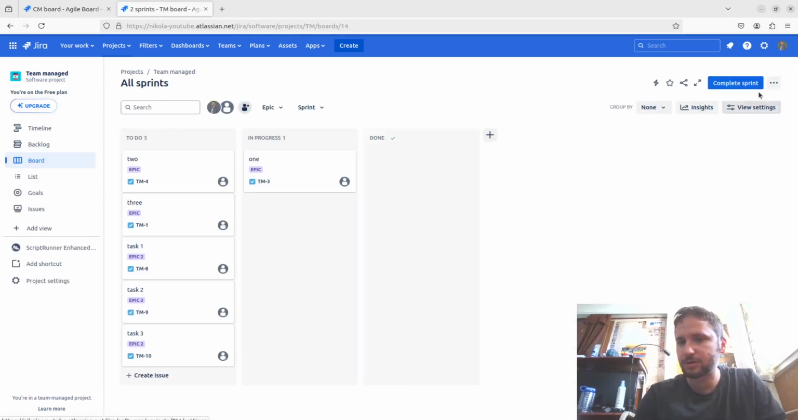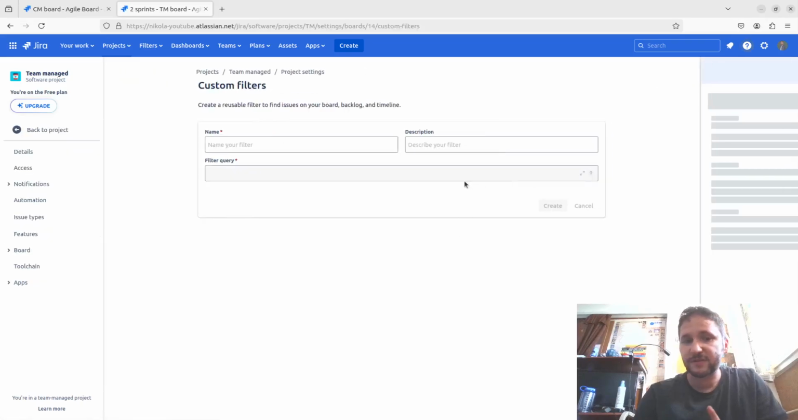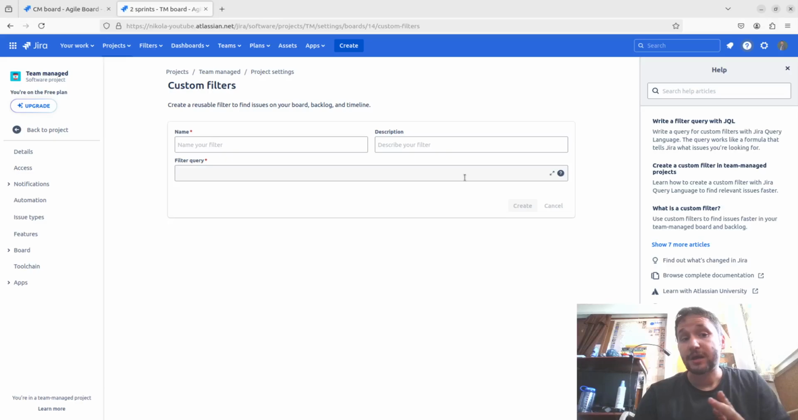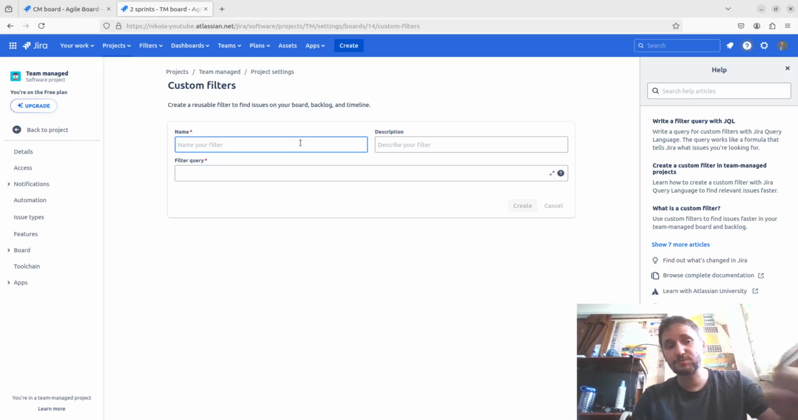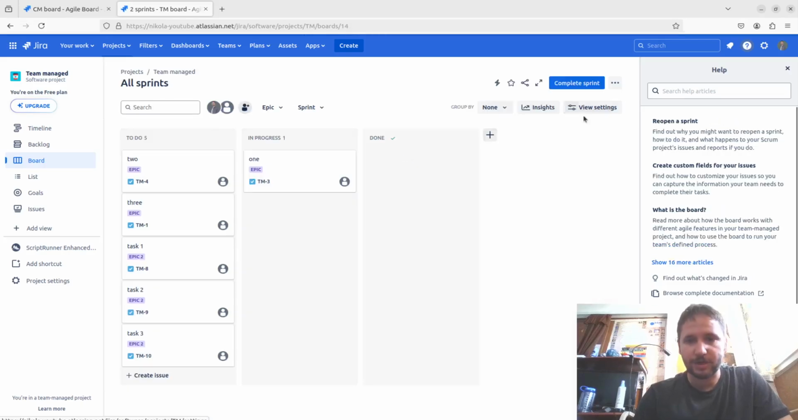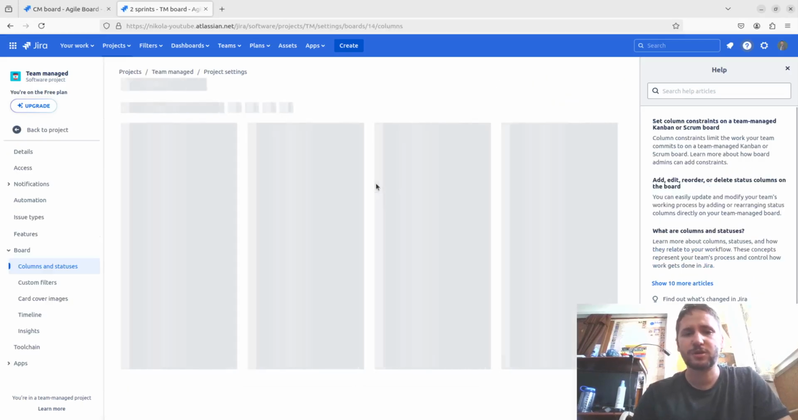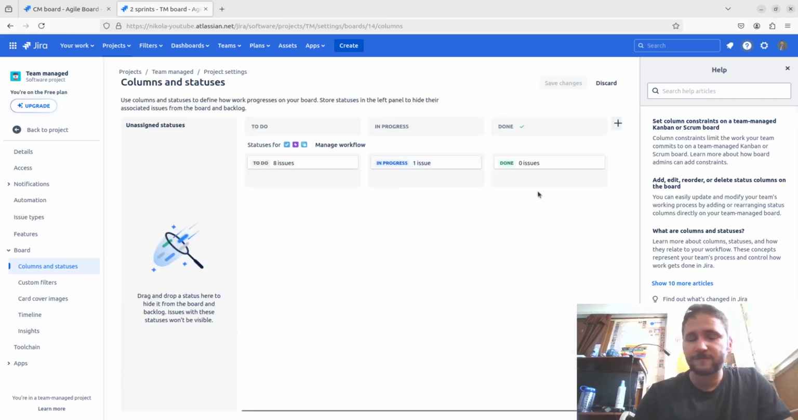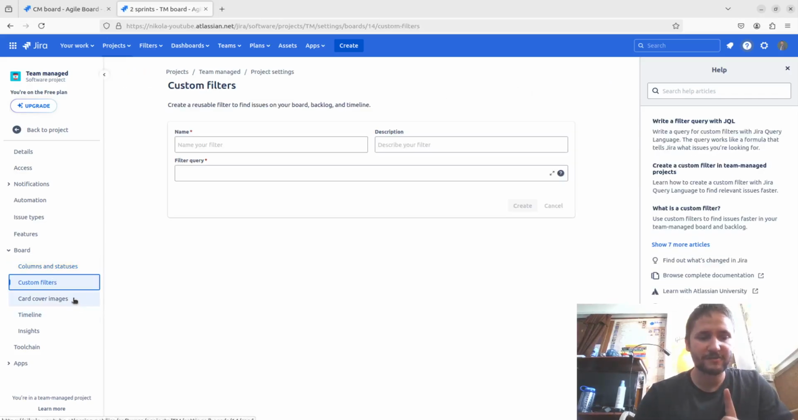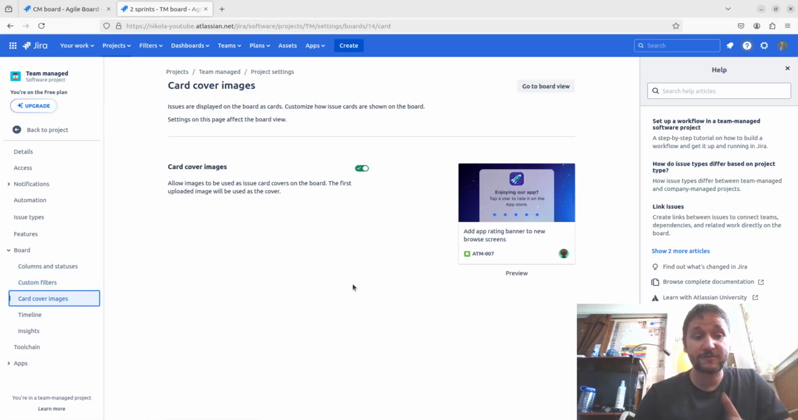Let me go back to project. If I go to manage the custom fields, I can create custom fields, custom filters. So it's different. It's almost the same like quick filters on company managed, but for team managed, they're gonna be shown as checkboxes. So that's what you need to know. Configuring the board, the only option that you have when you're configuring this are these columns right here. You also have the custom filters, and then you have cards over images.